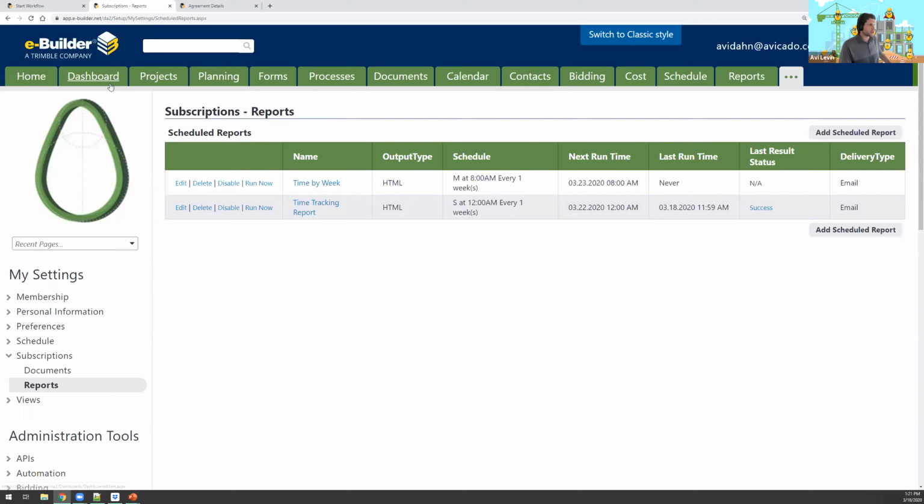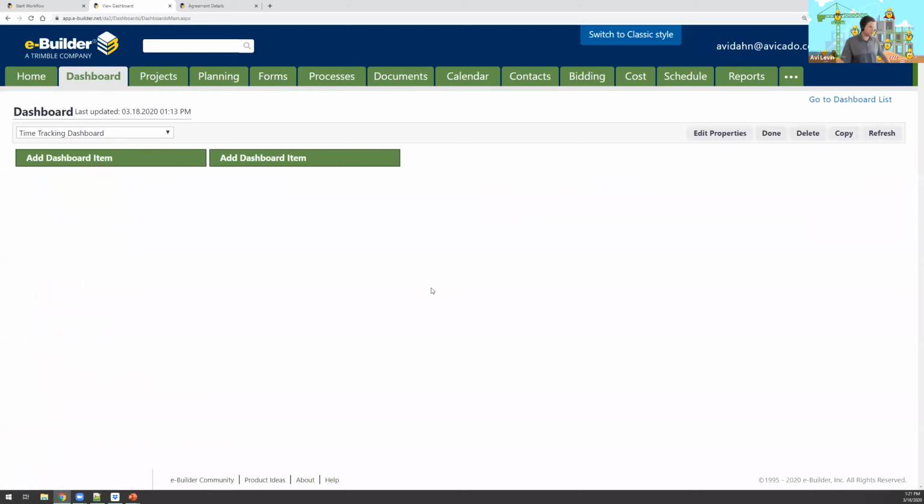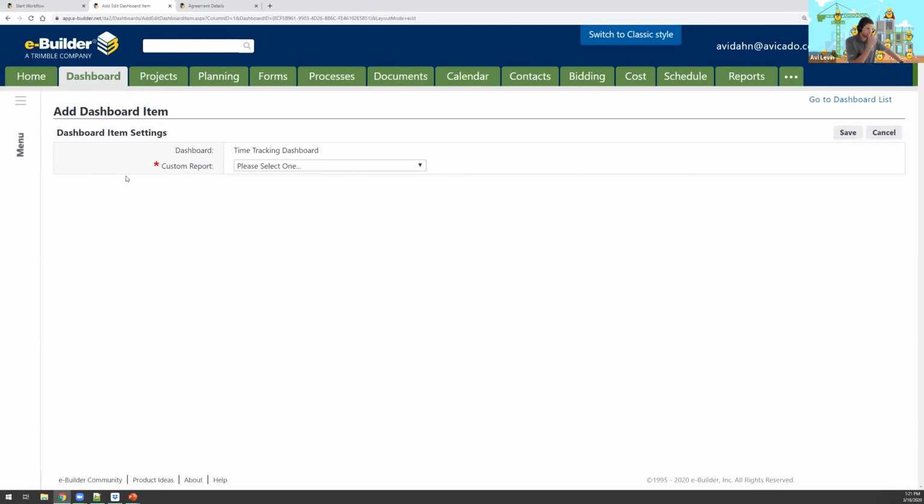The second thing I want to show you is how to create a dashboard. So I've gone and created the framework of a dashboard for time, and I'm going to go ahead and click here to configure the dashboard. By doing that, I now have a blank canvas, and I'm going to go ahead and add 2 dashboard items. And I'm going to do this as a time tracking dashboard. So I'm going to click Add Dashboard Item. And now I'm going to select my report.